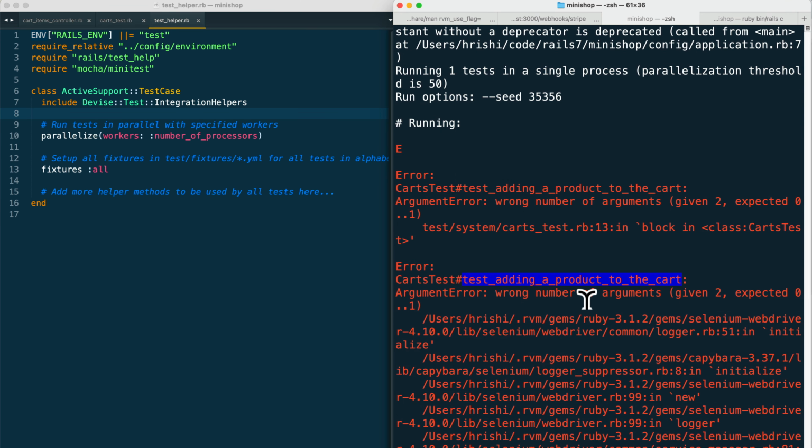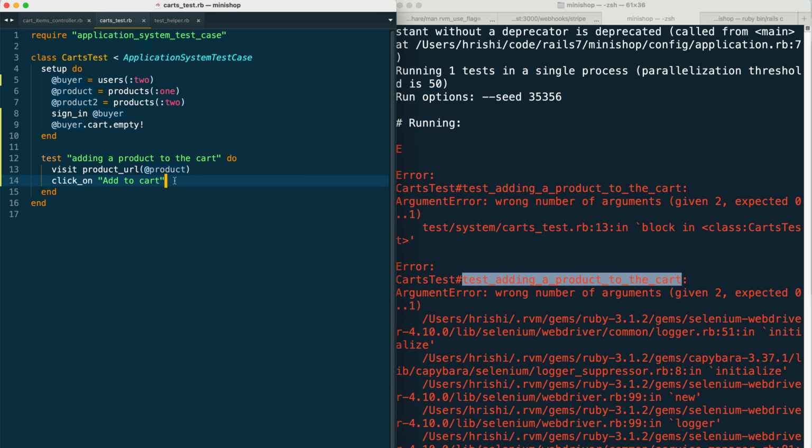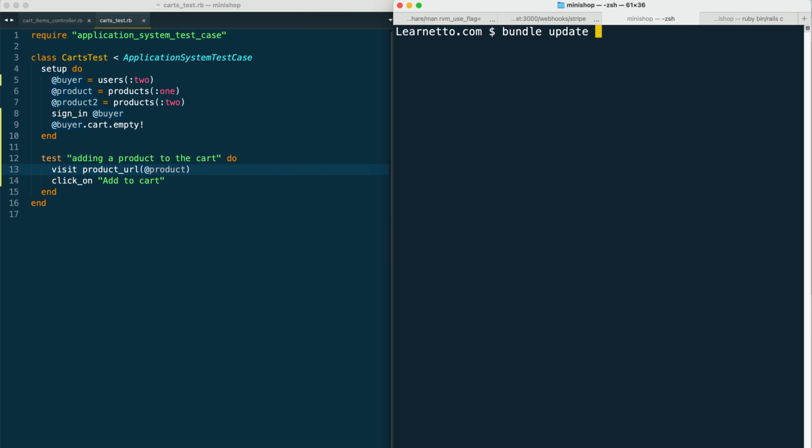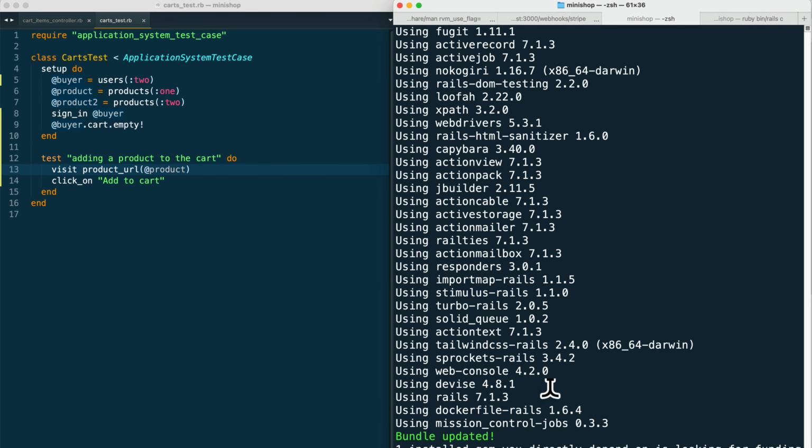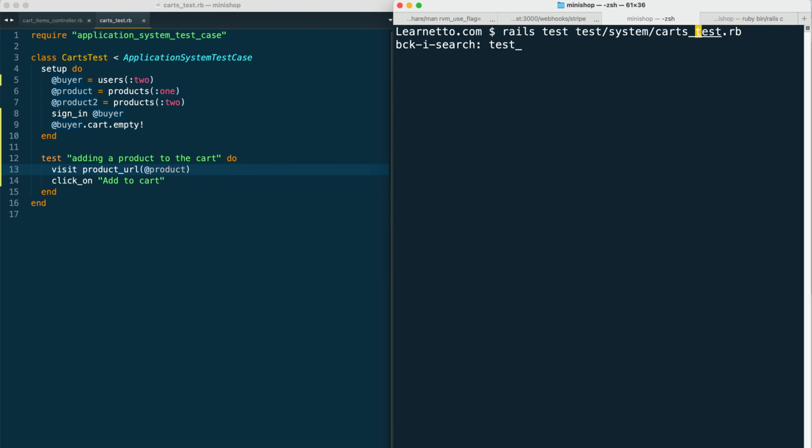And now we get another error, argument error, wrong number of arguments on line 13. Let's look at line 13. Line 13 is visit product URL. Turns out that we have an older version of the Capybara gem. So let's update that gem. So run bundle update Capybara, and that should fix that issue. So now let's run the test again.